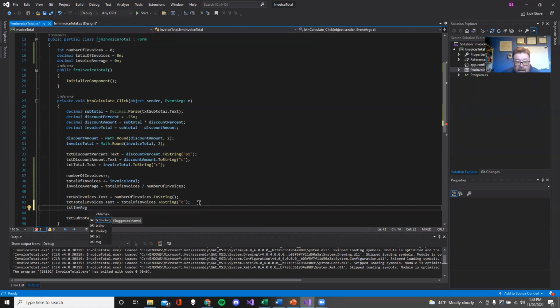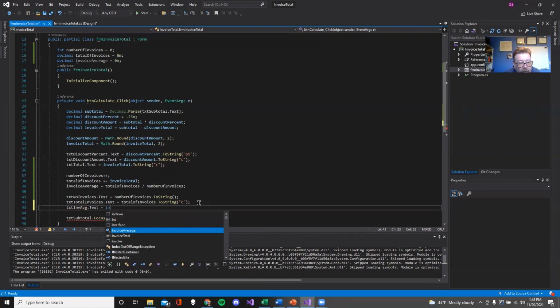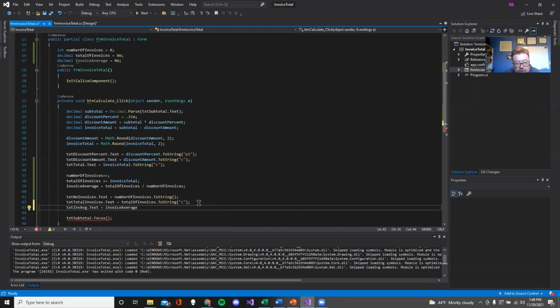You've got to pay attention to the names that you give your objects, because as your applications become tougher and tougher, it's easy to lose track of where they are or what they are. But anyway, invoice average, and we're going to use the toString method, and I'm going to make it a C, and I'm going to put a semicolon at the end of that.